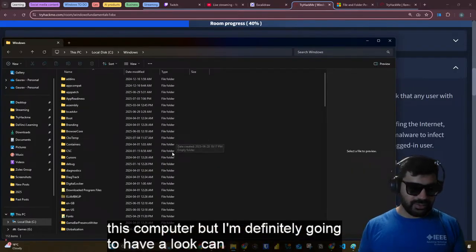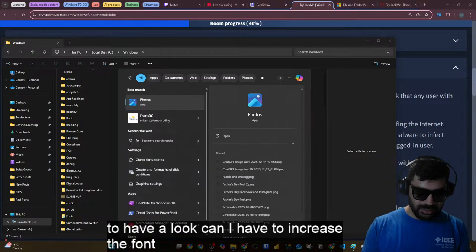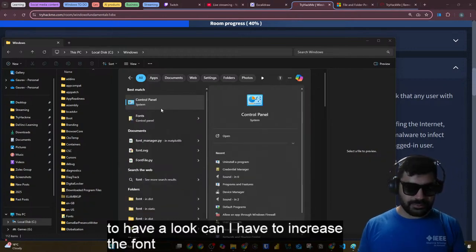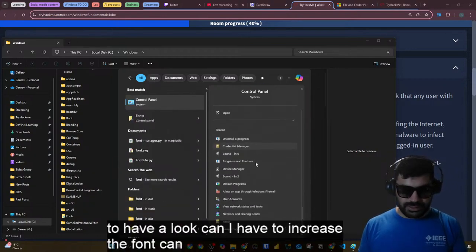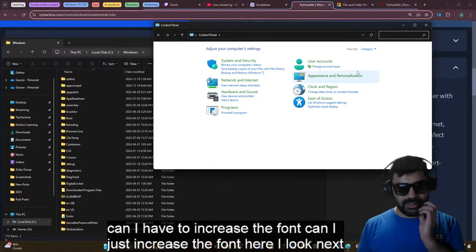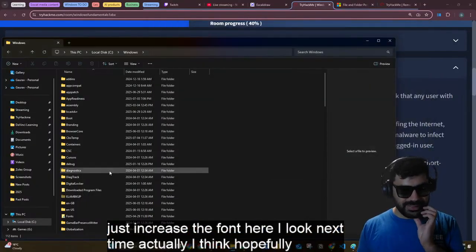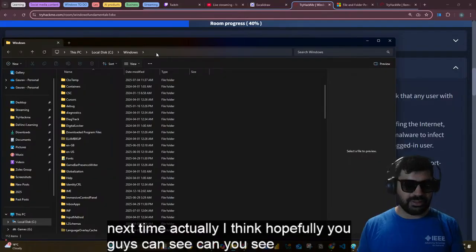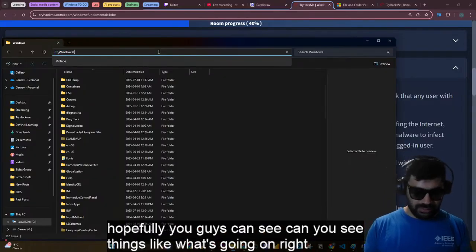Can I increase? Oh, I have to increase the font. Can I just increase the font here? I'll look next time actually, I think. Hopefully you guys can see. Can you see what's going on, right?